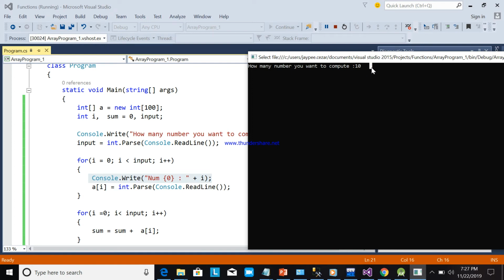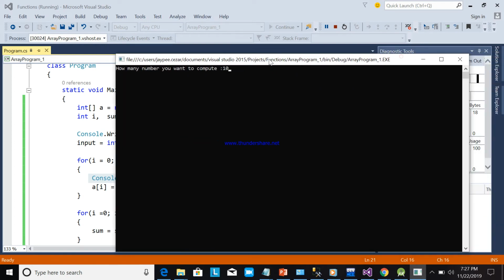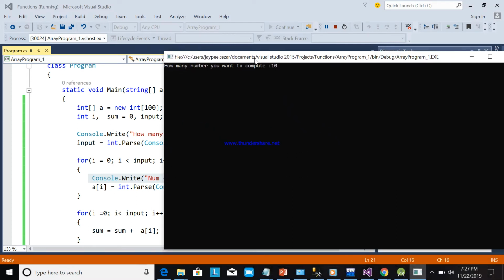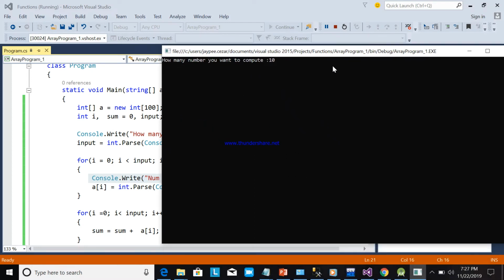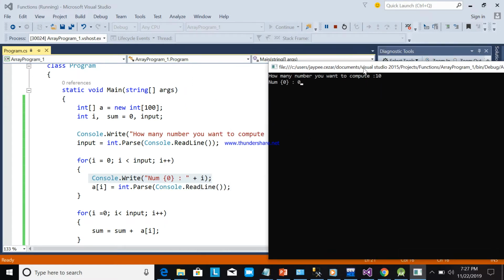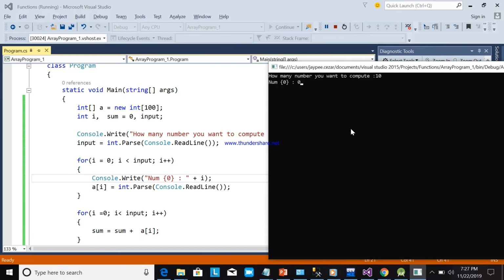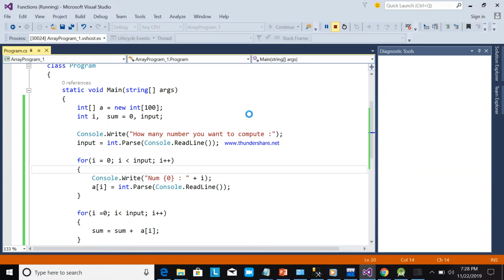If I enter this one, okay. Num0, okay, wrong. This is wrong because I put here, so we put this one is 0, 10, 1. So I will put this one. No.